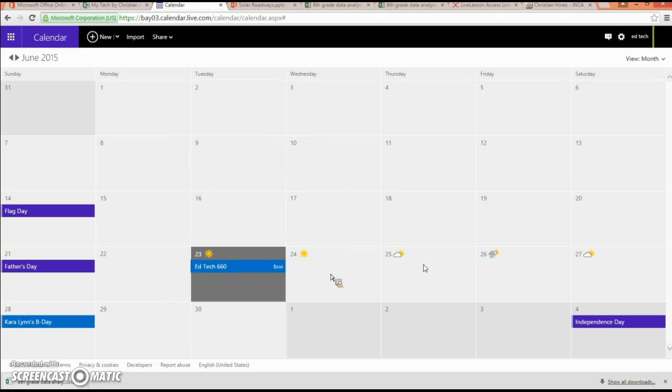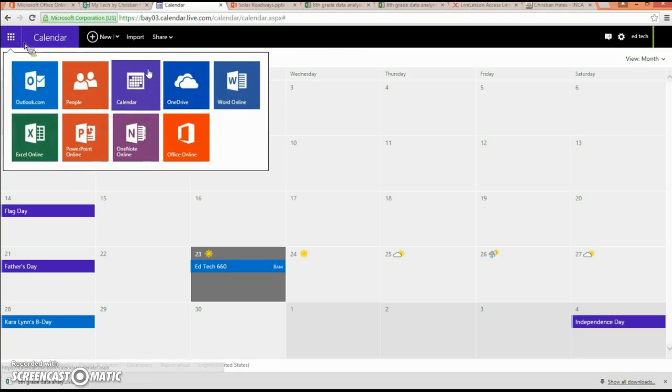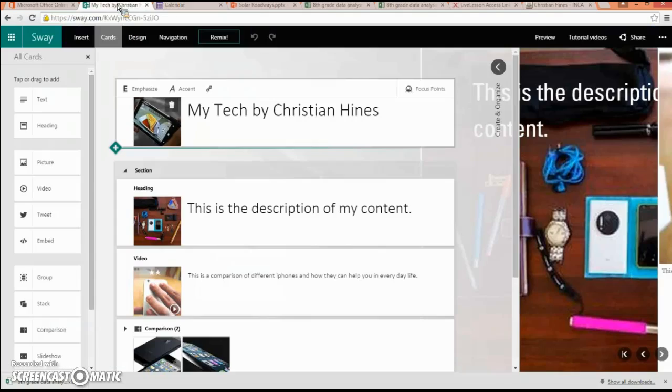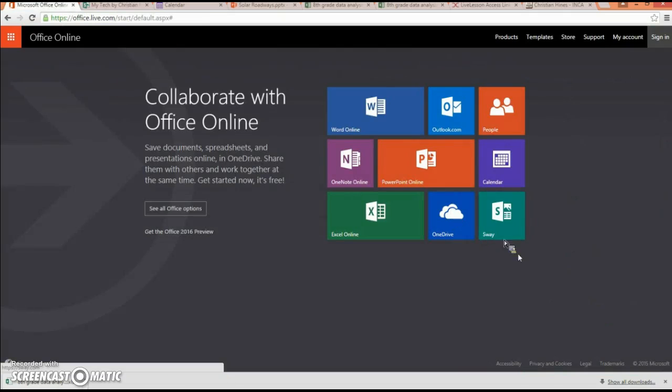Of course, I don't have anything else on there, but that just shows that you can add them whenever you want. It's just like any other calendar. The last one I want to show you really quick was that Sway that I was talking about. If I can get there, there it is.